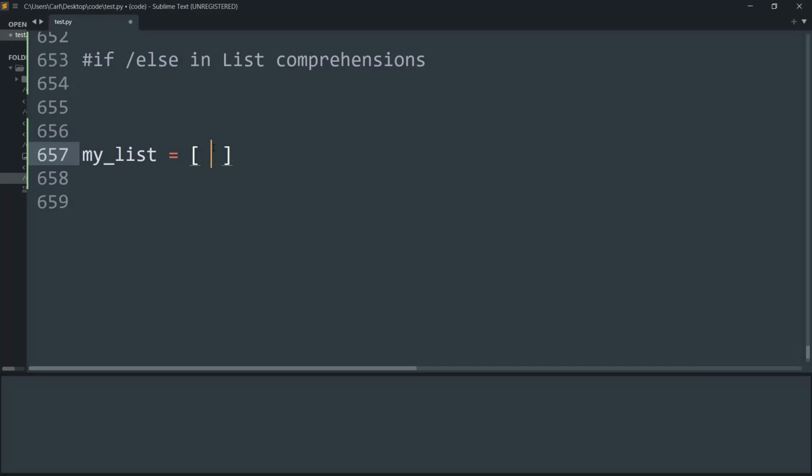Basically, if you do not know what a list comprehension is, it is making use of a for loop or an if-else condition within a nested list to create a list of a certain data type. So let's see how we make use of it.